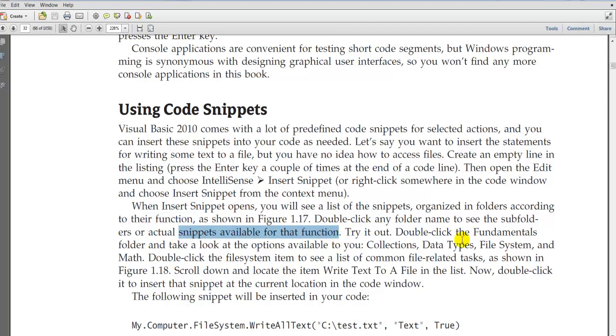Try it out. Double-click the Fundamentals folder. So one of those folders was called the Fundamentals folder. And take a look at the options available to you. Collections, data types, file system, and math. Double-click the file system item to see a list of common file-related tasks as shown in the figure. Scroll down and locate the item Write Text to a File in the list. Now double-click it to insert that snippet in the current location in the code window.